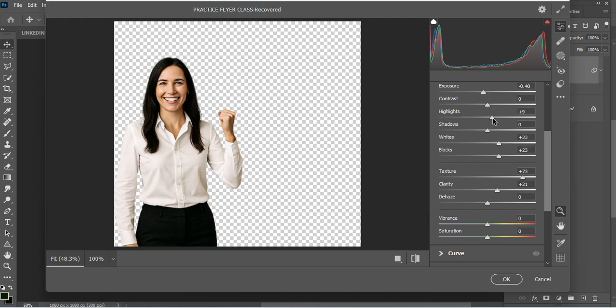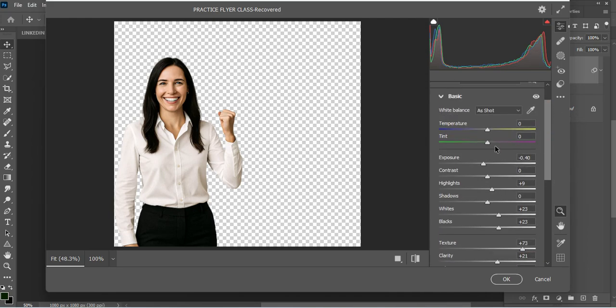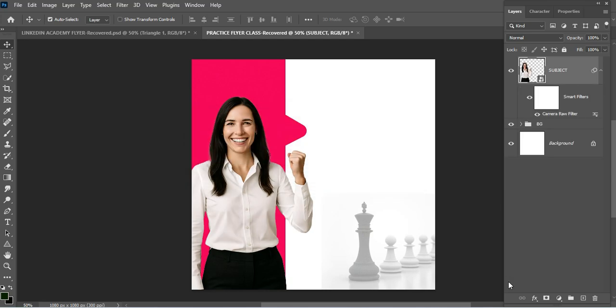The next thing I did was to add tints. Since the color we are working with is pink, I added a little bit of pink to the image so that there will be a form of color balance. So I added a little bit of pink there. That was before and this is after. You can see there's a significant change to the image.